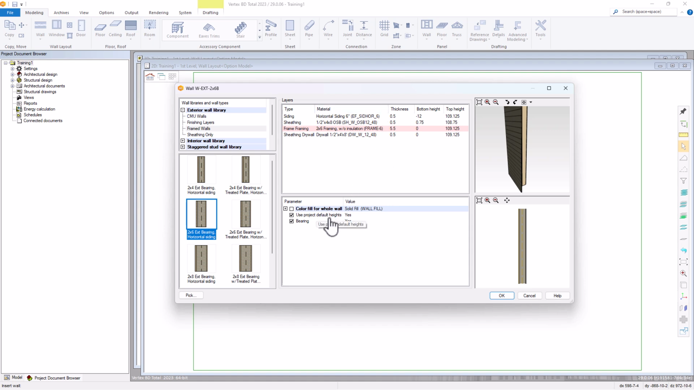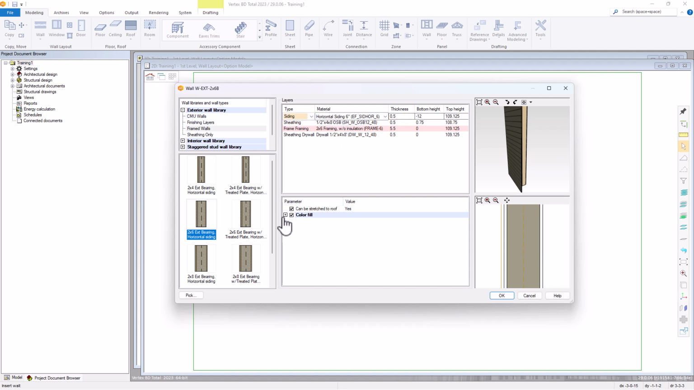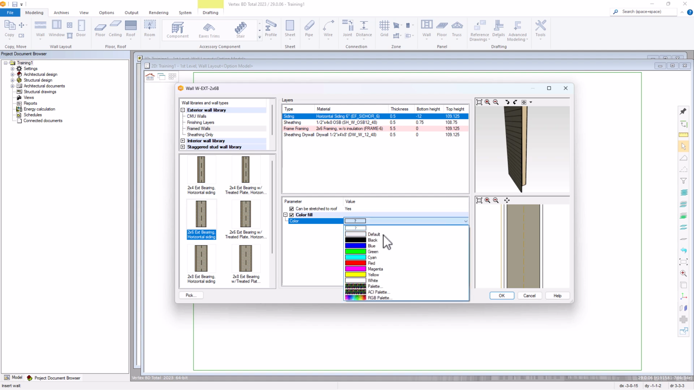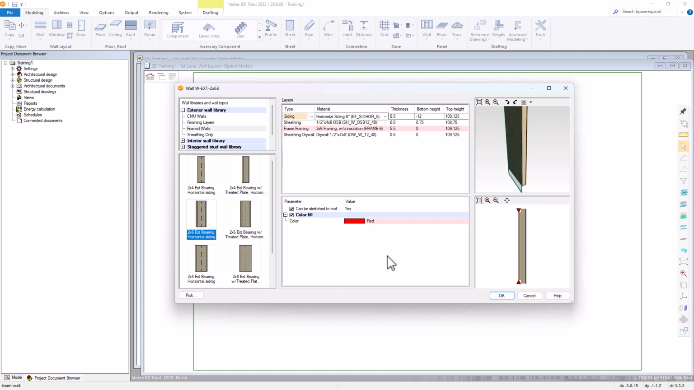And down in the parameters section, usually you don't have to make any modifications here, but if you want to change, let's say, the color fill or add a different color to a specific layer, maybe you want to add a different color to the drywall or to the siding, you can just go in and select, let's say, siding. If we want to add a color fill, just click the little color fill and maybe let's just put red here. Now if we zoom in, you'll see that the siding has a red color fill applied to it.